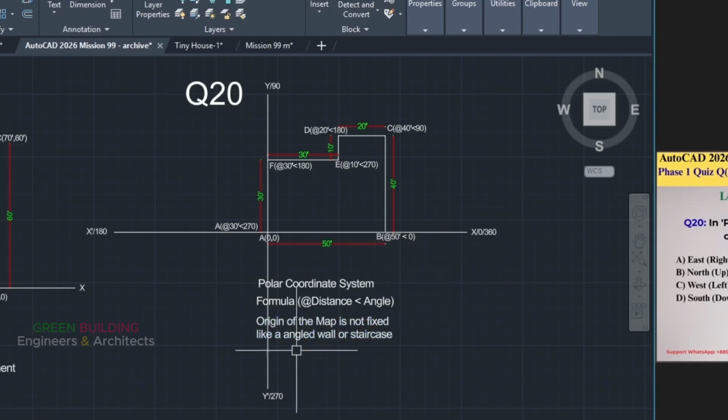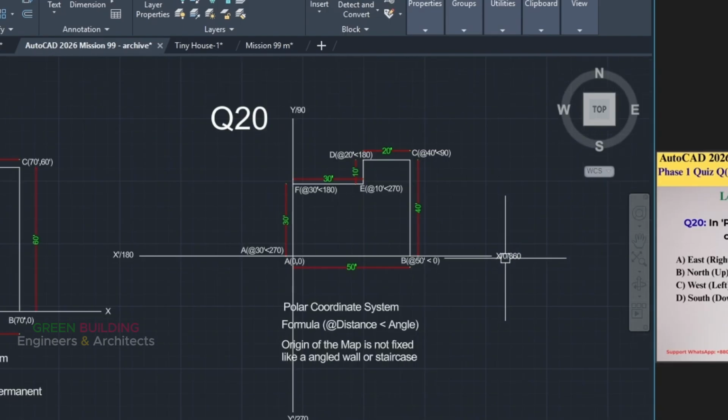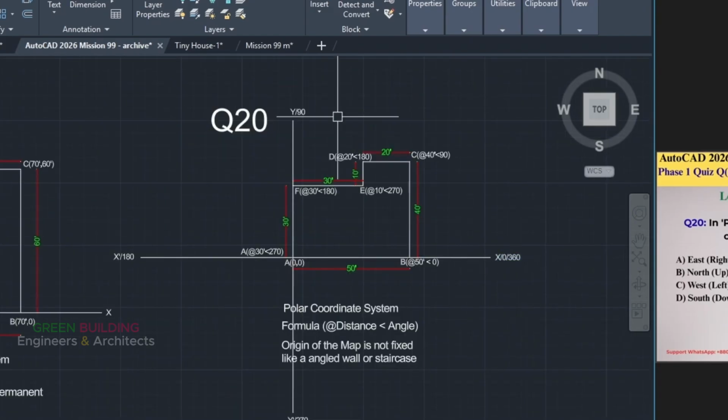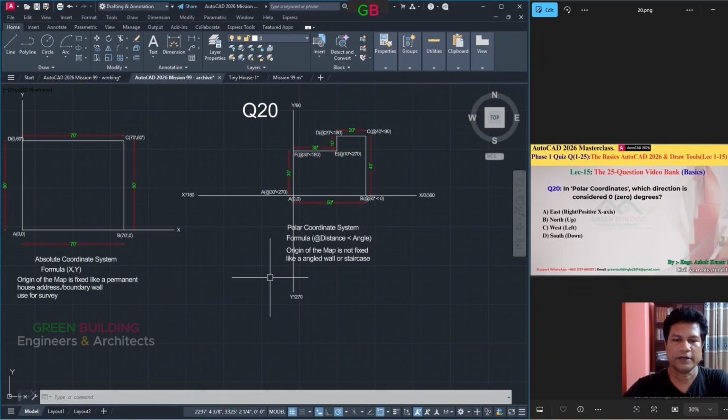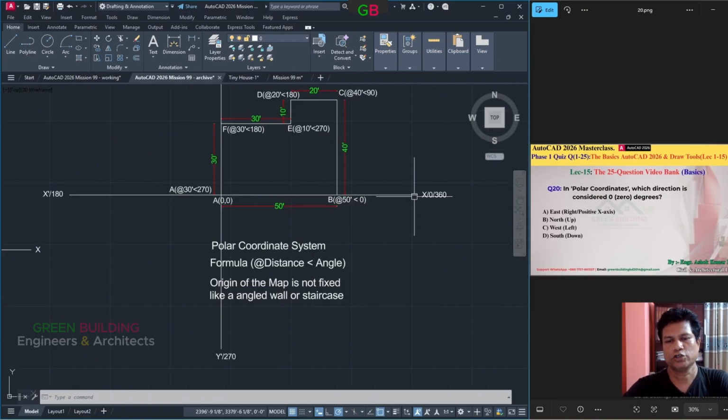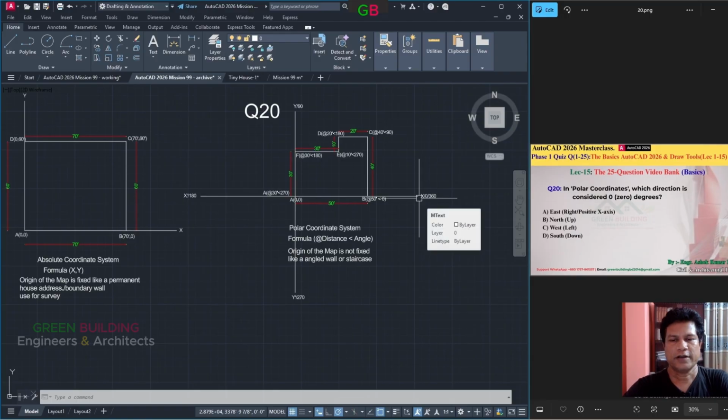Clockwise means like that way, and anti-clockwise means the opposite way. So AutoCAD angles always increase anti-clockwise. For that, this is our 0 degree or 360 degree, this is 90 degree, this is 180 degree, this is 270 degree. So option B is north, up. Option C is west, left, and option D is south, down. The correct answer is option A, right and east position. The degree is 0 or 360 degree.